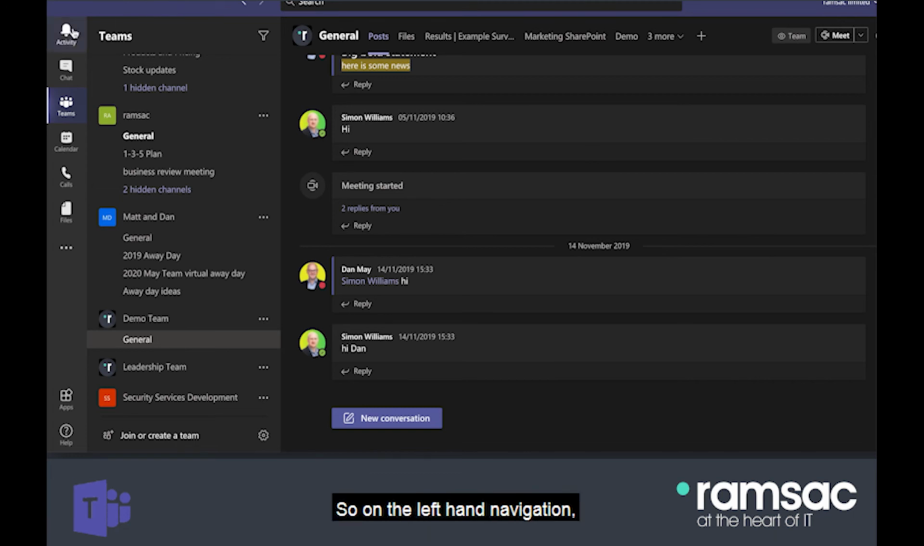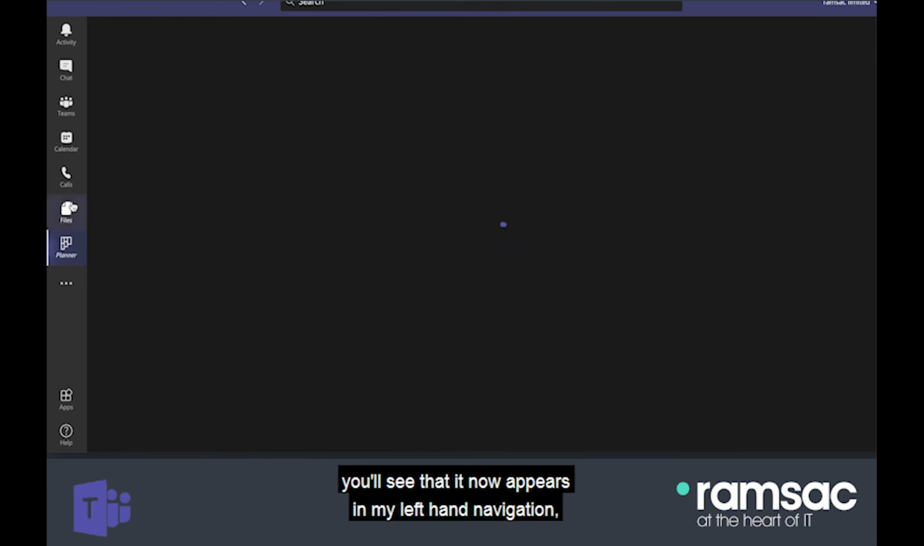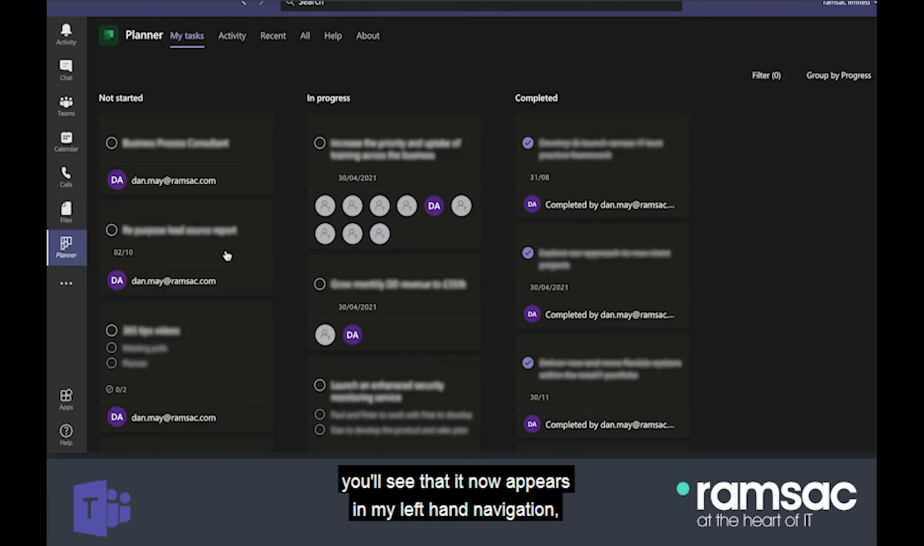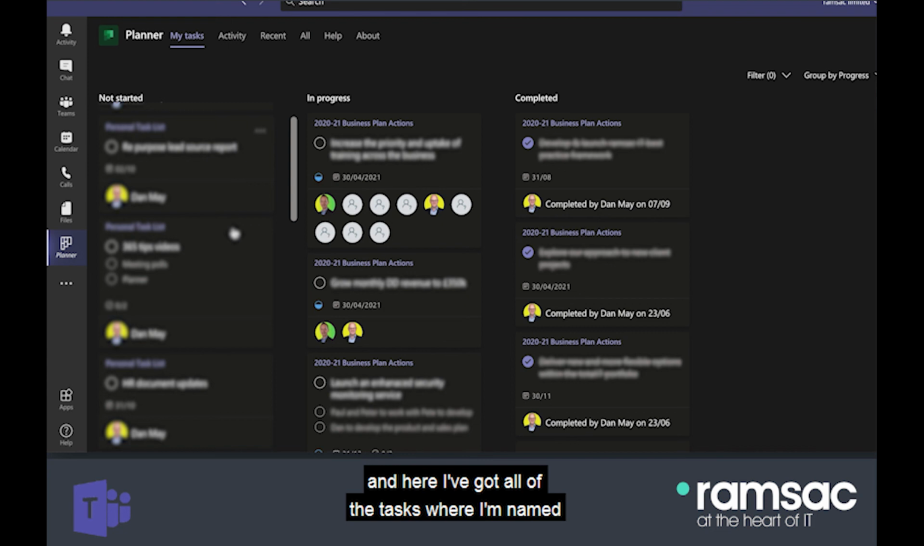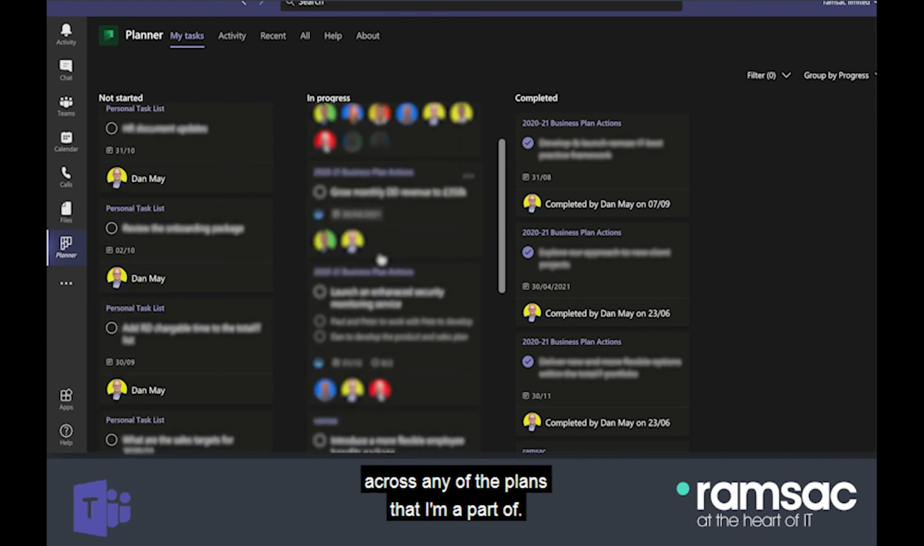Easy to do. So on the left-hand navigation, below the icons that you're familiar with, you'll see there's a little three-button ellipsis. So if you just click on that, you'll see it says More Added Apps. I've already got Planner installed as a recent, but if you haven't, you can just search for Planner in the search bar here. But if I click on Planner, you'll see that it now appears in my left-hand navigation, and here I've got all of the tasks where I'm named across any of the plans that I'm a part of.